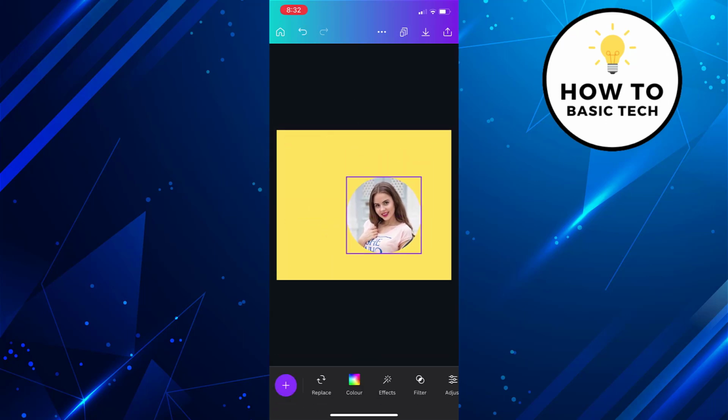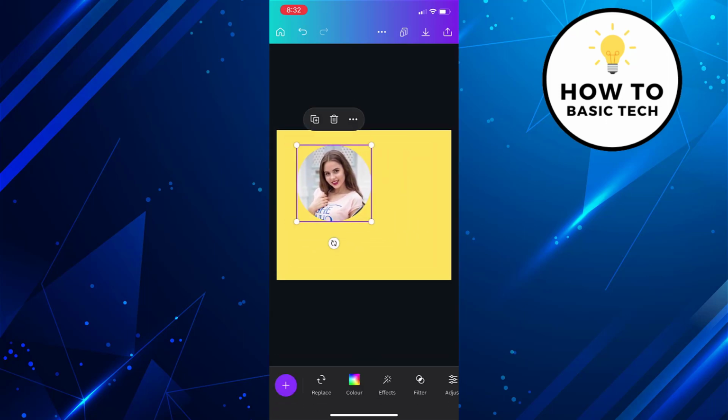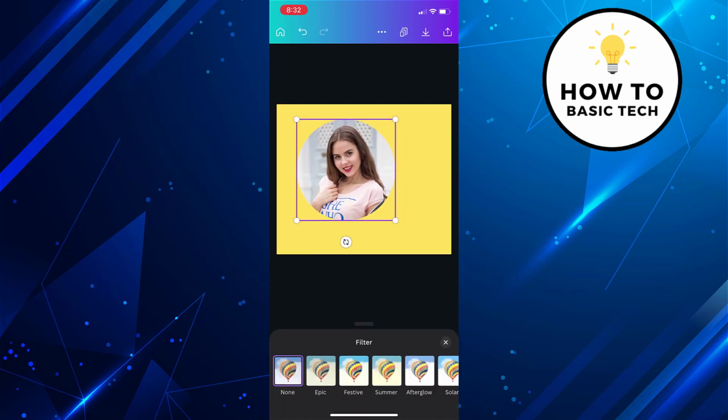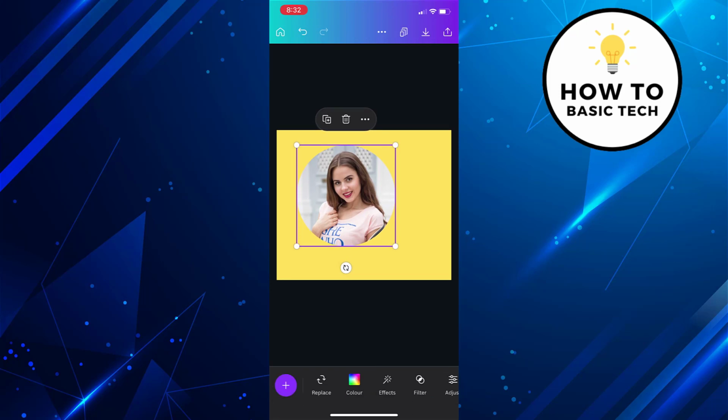Now you can select the frame and move it anywhere if needed. You can even resize the frame. At the bottom, you will get even other options like filters, crop, color adjustment and many more.